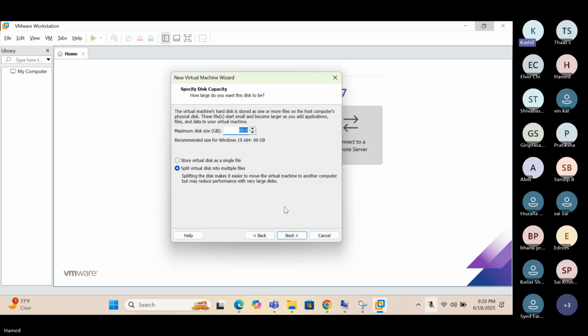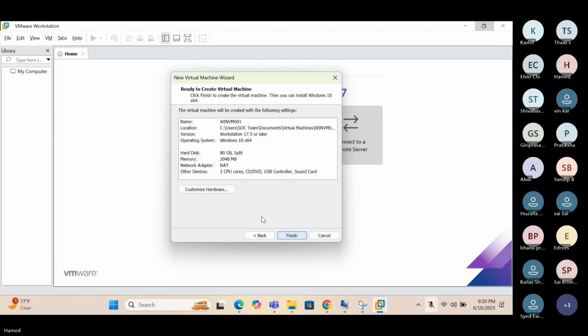Now, how much space would you like to give to this machine, the hard disk space? Choose 80 gigabyte. Instead of 60, give 80 gigabyte. And then next. And leave the default as it is. And then choose finish.